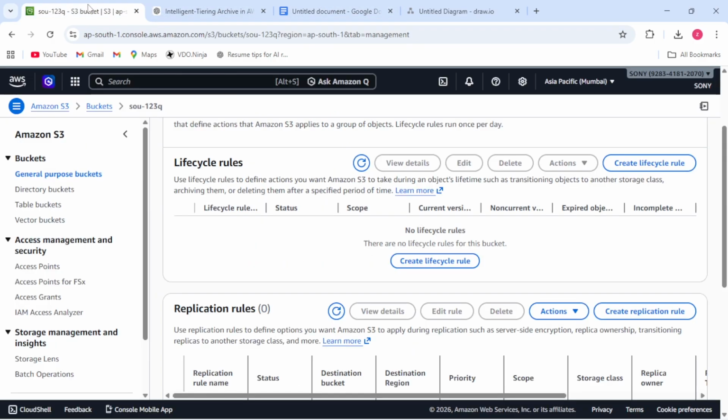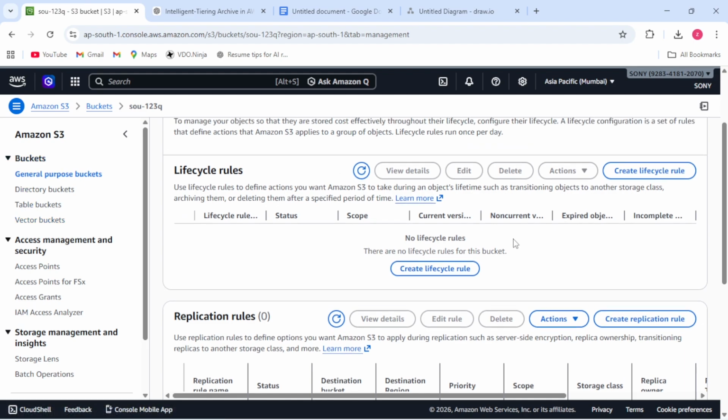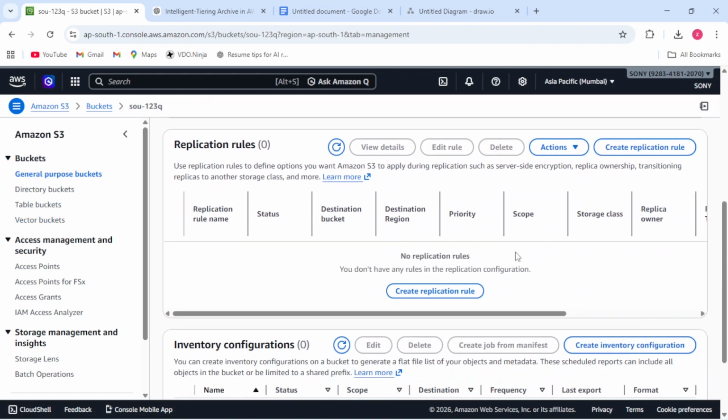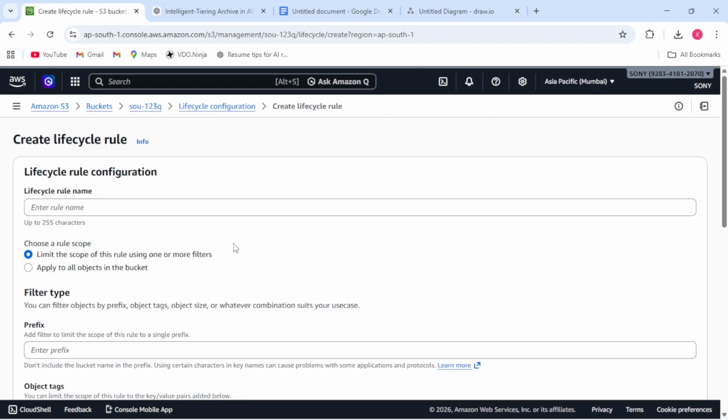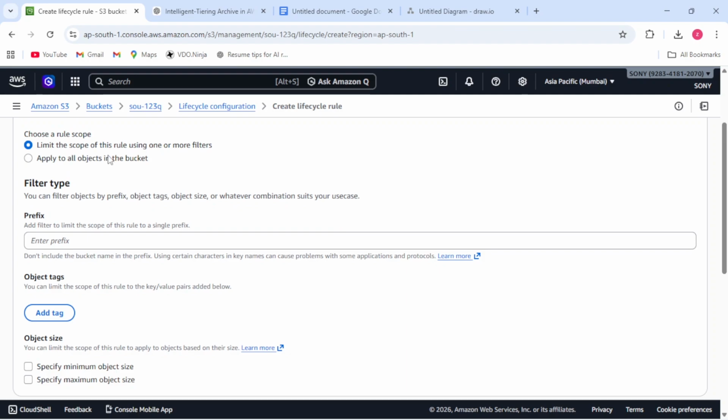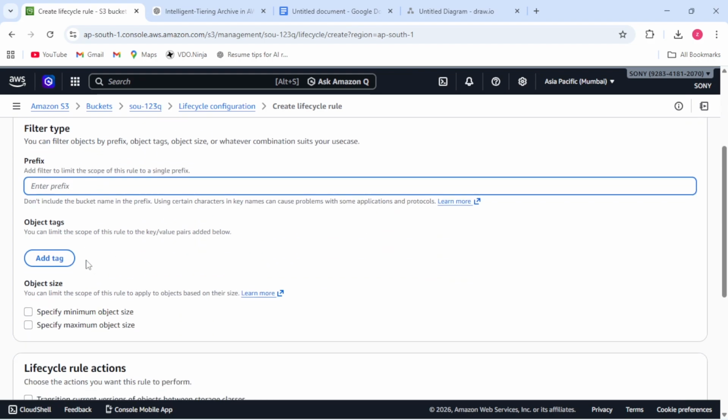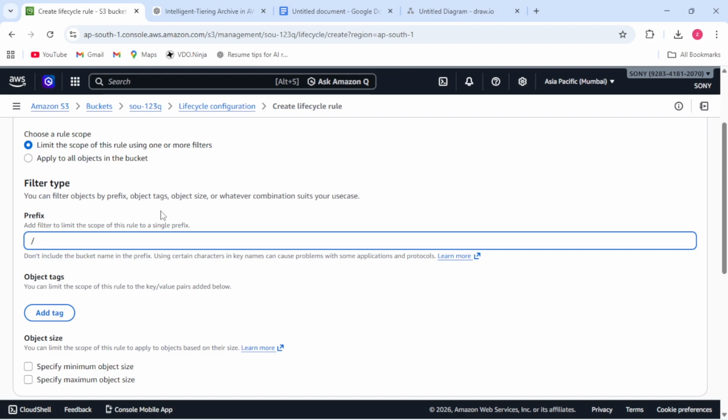You can go here, and in the general purpose bucket, you can go to Management. In Management, you have life cycle rules. If you create a life cycle rule, we'll give it a name, whichever bucket it is for. You can see here, limit the scope of this rule to one or more filters. Let's say for a particular folder, only that you have to keep in archive mode. You can give the folder name by giving a slash and the folder name. Only those folders will be saved for a longer archive period.